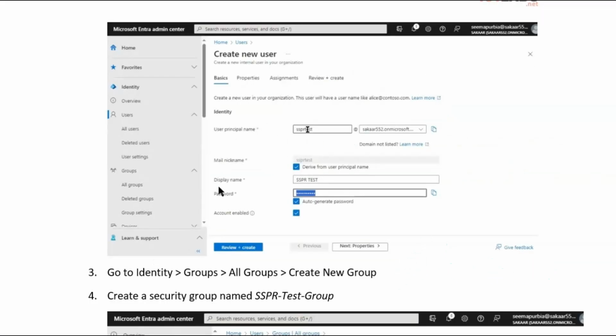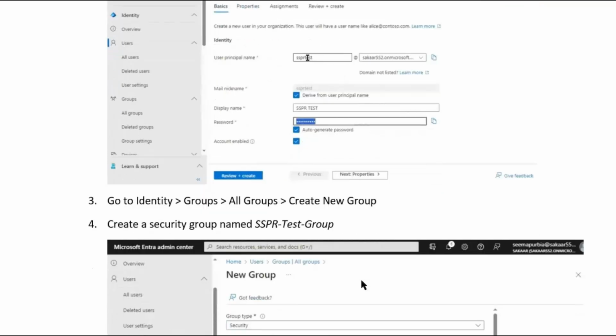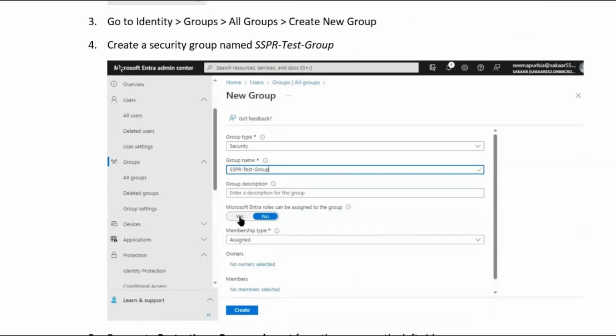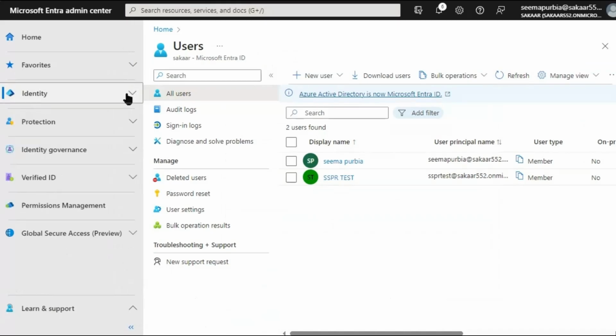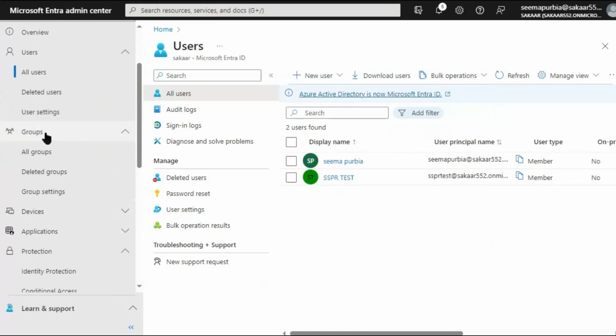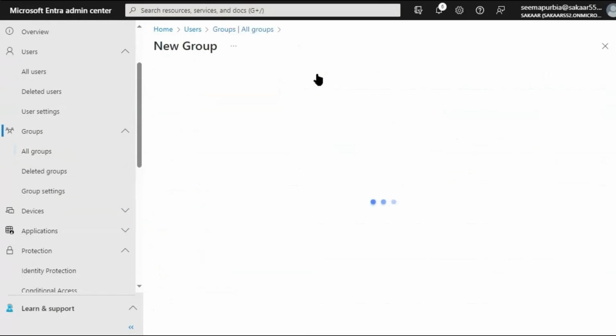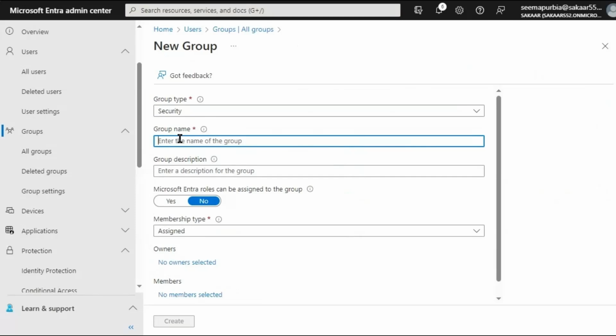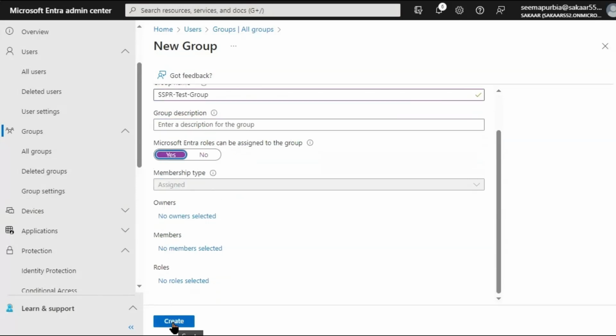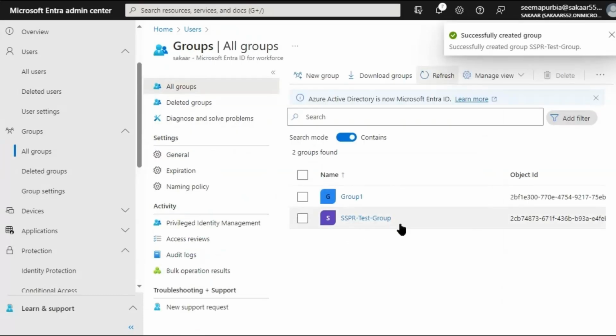After creating the new user, we will go to Identity, Groups, All Groups and create a new group. In step 4, we will create a security group named SSPR test group. Next, we will go to Identity, we will go to Groups, All Groups. We will create new group. It will be a security group. Microsoft Entra role can be assigned to the group, yes, and we'll hit create. Yes, our group is ready.